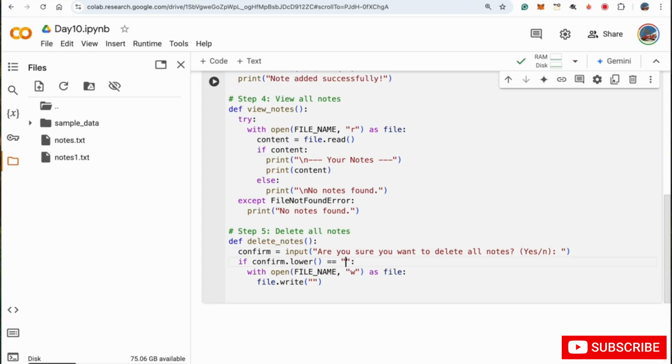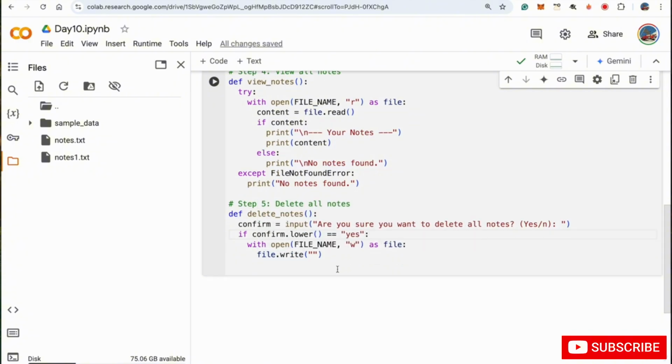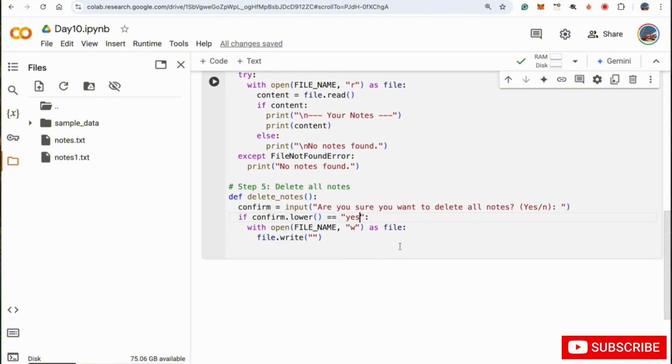And then I'm going to say if confirm dot lower, and then I'm going to convert this into lowercase and check if it's yes. Then with open file dot w as file dot write. So instead of doing this, so this will write empty text in there, which means it will replace everything with empty. Instead of that, another thing that you can do also is say pass. What this does is this overrides with an empty file. When you say pass, just pass, that's it.